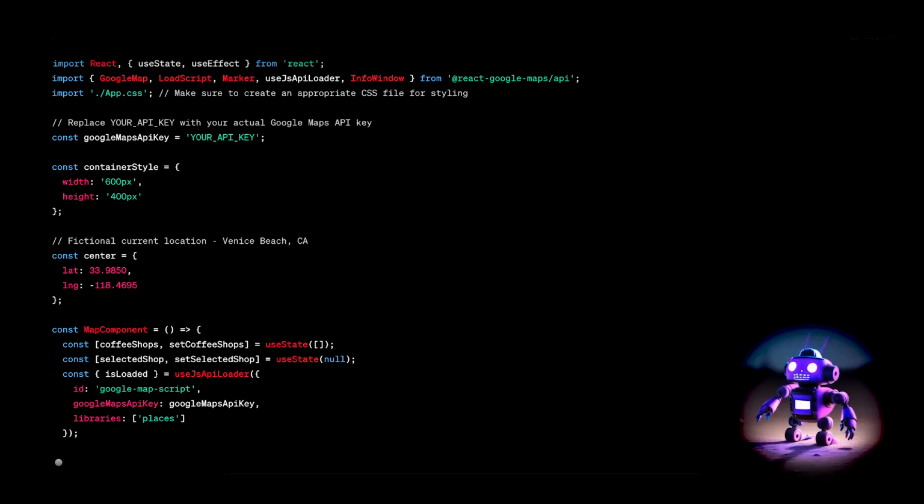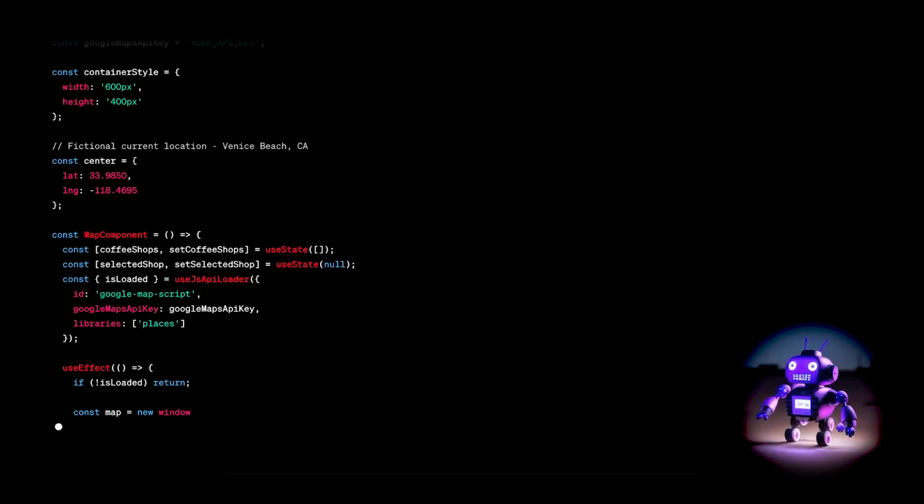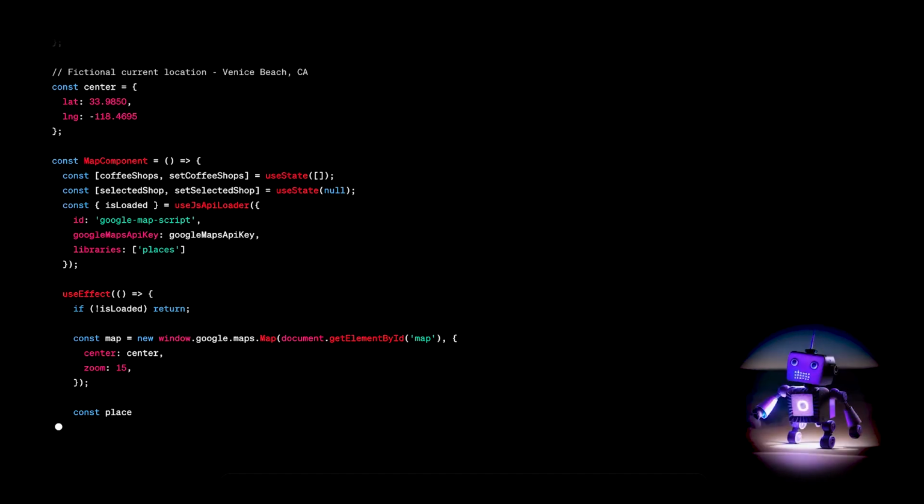This hook takes an API key and other optional parameters like the libraries needed. In this case, places is specified to indicate the use of the Google Places API alongside the Maps API. Ensuring the API is loaded before proceeding is a best practice to prevent runtime errors and improve the user experience.